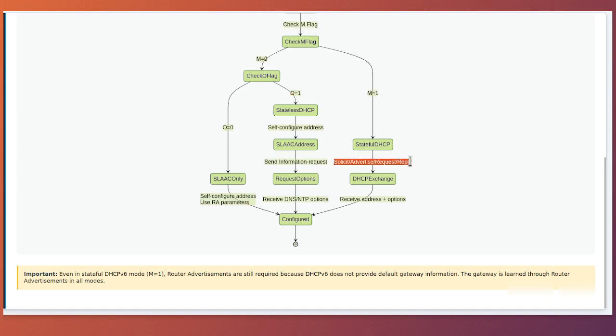During the solicit phase, the client broadcasts a message looking for DHCPv6 servers. Servers respond with advertise messages, indicating they can provide addresses. The client then sends a request message to the chosen server, and finally receives a reply containing the assigned address and all configuration options. Stateful DHCPv6 provides administrators with complete visibility and control over address assignments, making it easier to troubleshoot issues and maintain accurate inventory.